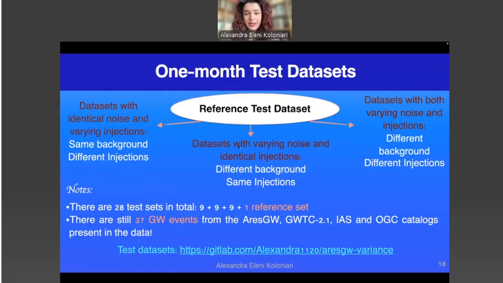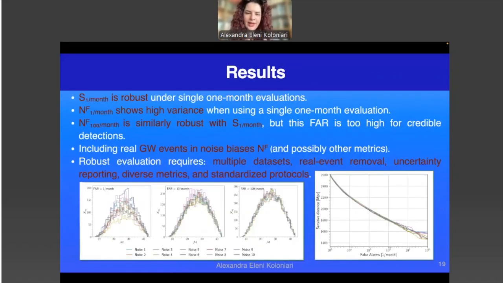Now, the 3 different categories we ended up with were datasets with identical noise and varying injection compared to the reference dataset. We have datasets that had varying noise and identical injections. When we say identical, we mean the parameters. We had identical parameters. However, because we inject in different GPS times, we do have a different projection and detector patterns. And the final category included datasets with both varying noise and injections. And here are the results.